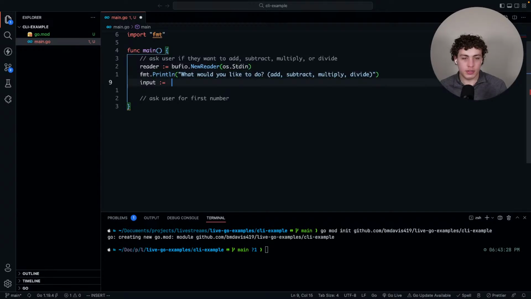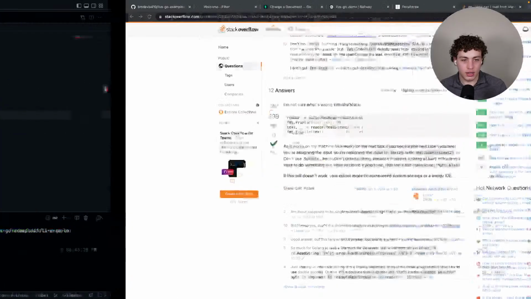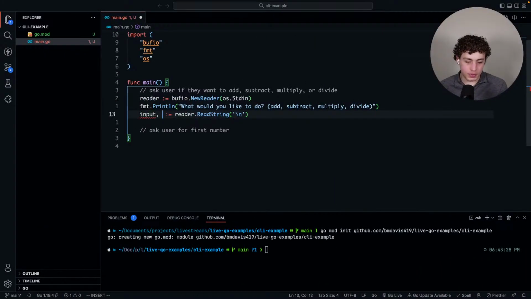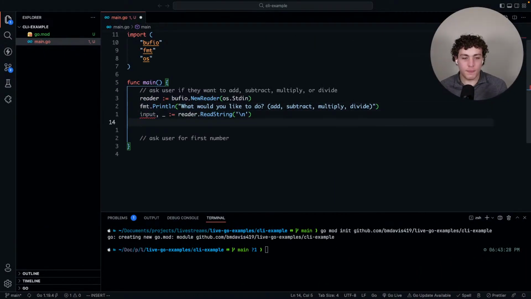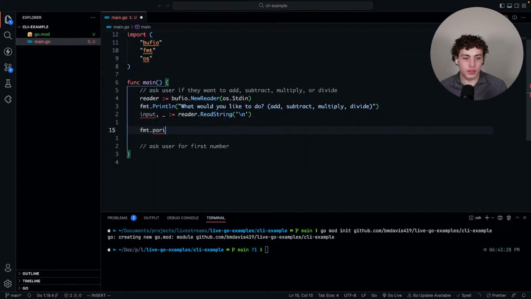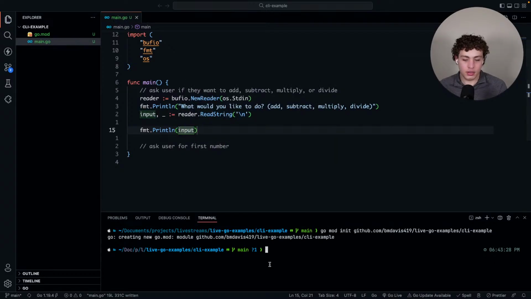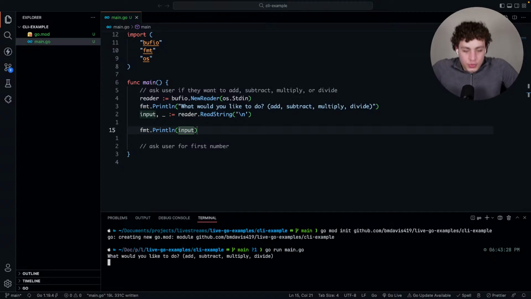So do this, perfect. And then that's going to be reader.ReadString to a new line, so the \n is going to be to a new line. And this produces 2 outputs. I don't really care about the error right now. Now what we can do is, let's first print out what they put in. Input. Go run main.go. So we run this and let's just say multiply.